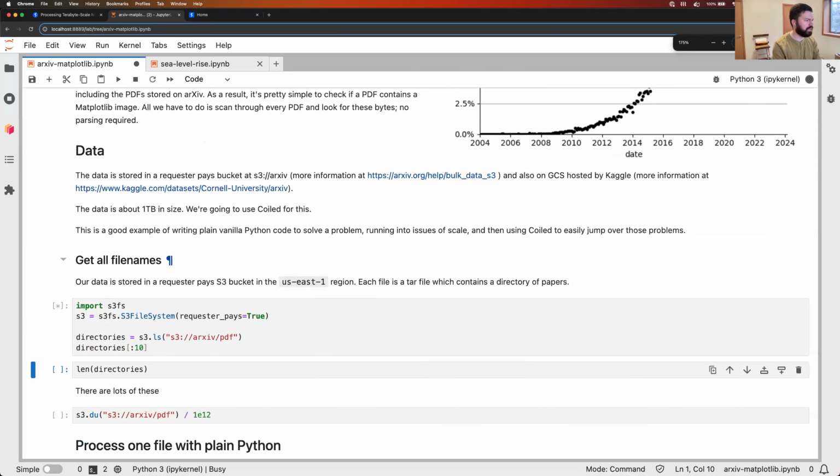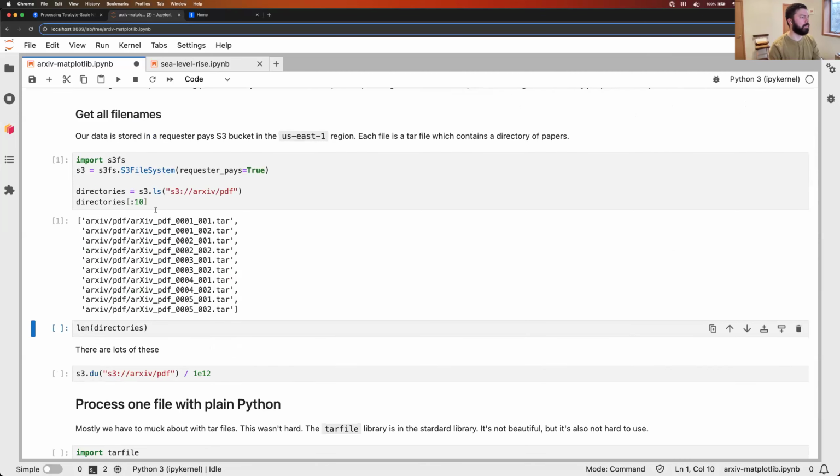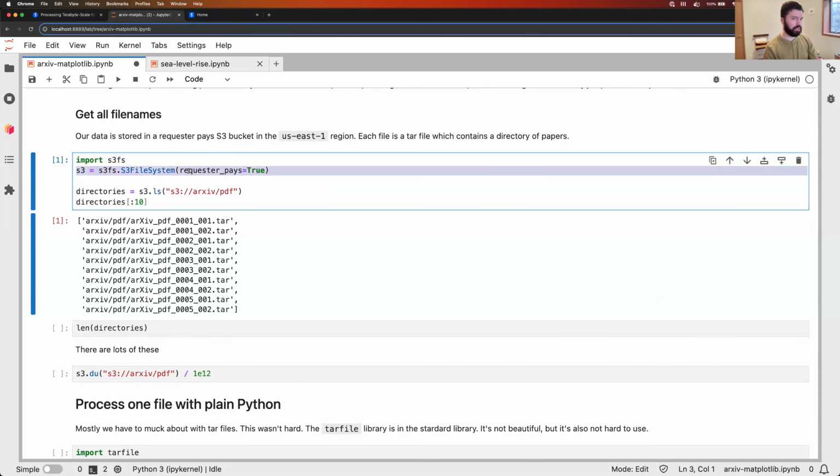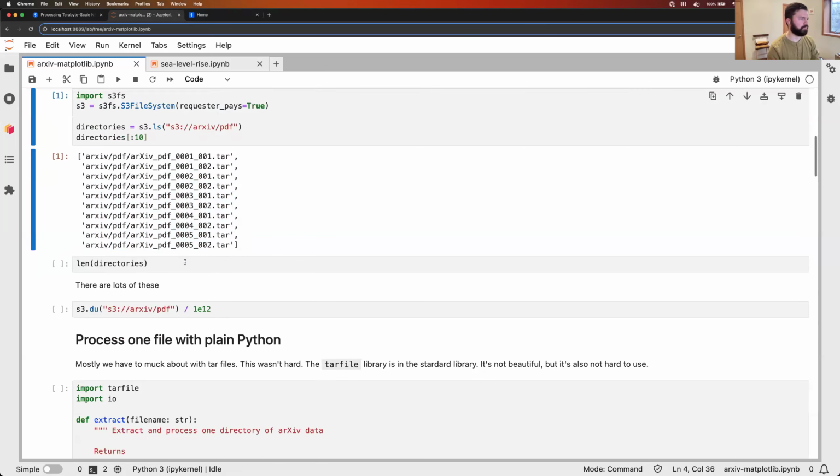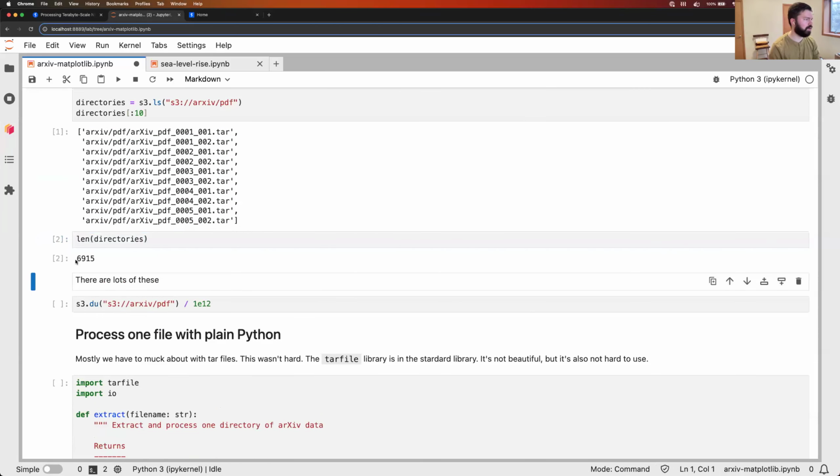Let me increase the font size here. Hopefully that's big enough. While this data is publicly accessible, it's not free. Actually, the person reading the data has to pay for the access. That's why we're setting requester pays equals true. This is the S3 bucket where all the PDF data is located for the arXiv. Here I'm just showing the first directories, but it's a bunch of tar files. How many of those directories are there? There are about 7,000 of those directories.